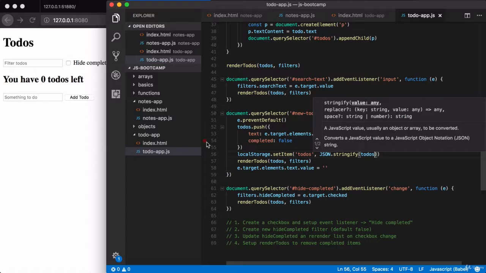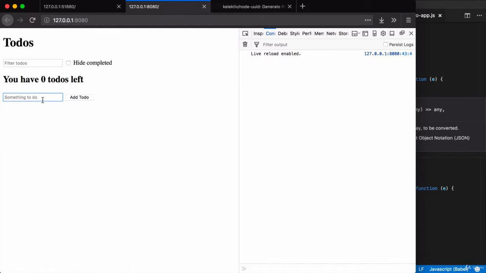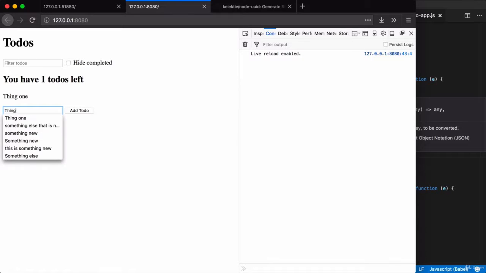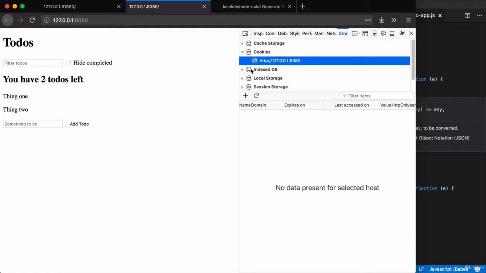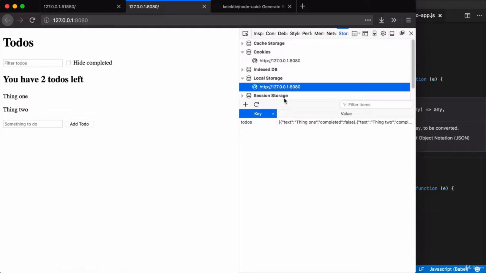We can go ahead and actually test our work. Over here, I'm going to add thing 1 and thing 2. I'm going to refresh the page. And what do we get? We get thing 1 and thing 2 still showing up. If I switch over to the storage tab and look at the local storage data for this page, I can see right inside of there, we have our JSON data. We have our array of objects. So we now have saved data.